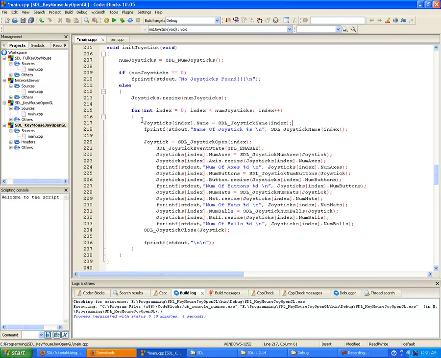So open curly brace here, joysticks, open bracket, index, dot name. So we're going to assign the name for each joystick in the system. So equals SDL_JoystickName, open close parentheses, index inside there, semicolon. So here we're saying for the first joystick, get the name for the first joystick, and assign that to our name for our first joystick. There we go. And so on and so forth for each joystick as we loop through.